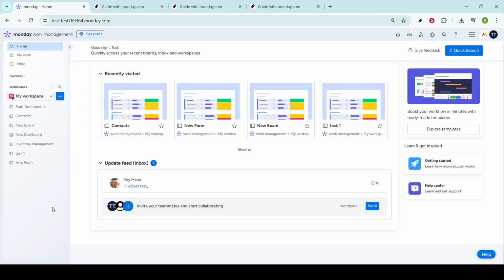Next, you need to choose a workspace that you want to duplicate. This could be a workspace that contains projects, boards, or any setup you want to replicate for another task, team, or purpose. So, carefully select the one that matches your needs.